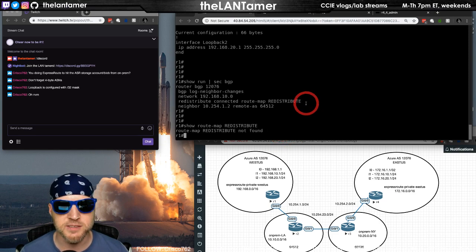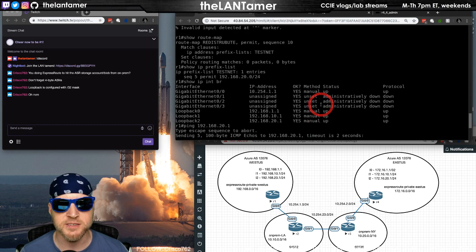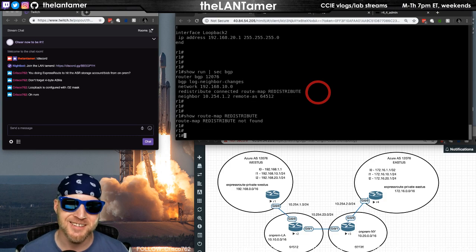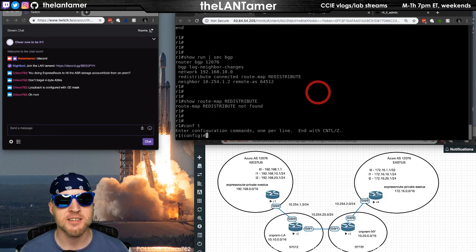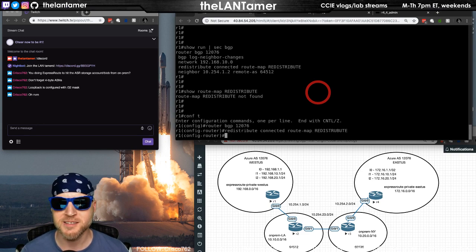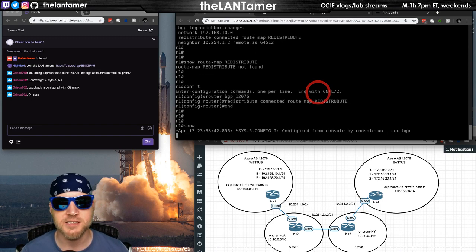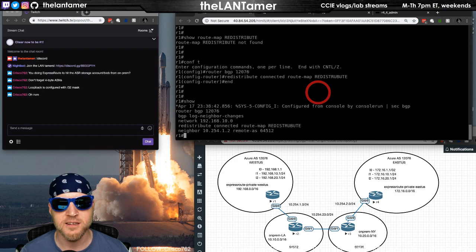That is spelling, isn't it? I'm going so fast here. Redistribute. Okay, we'll fix that. Router BGP 10.0.7.6. Redistribute connected route map redistribute. Show run section BGP. Redistribute.